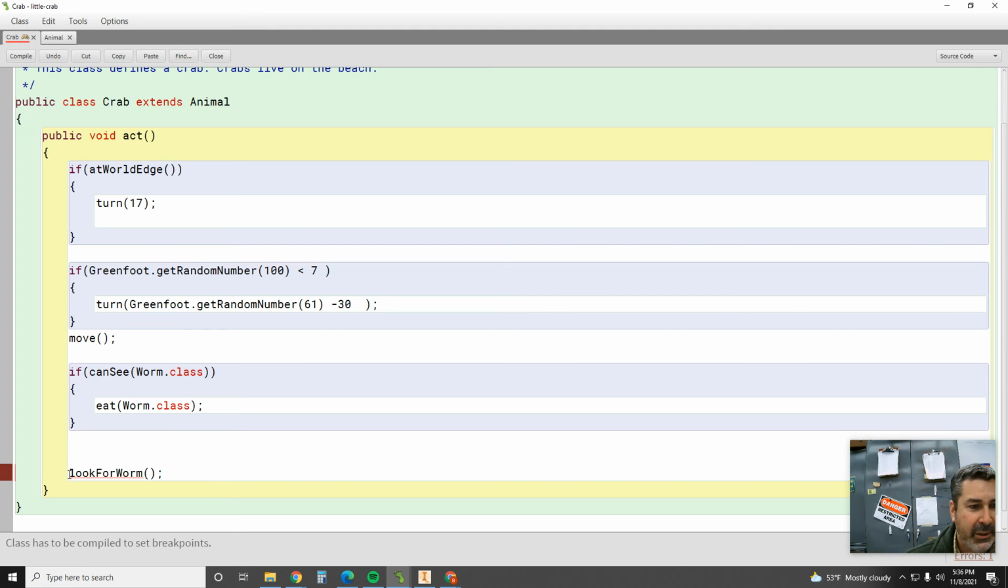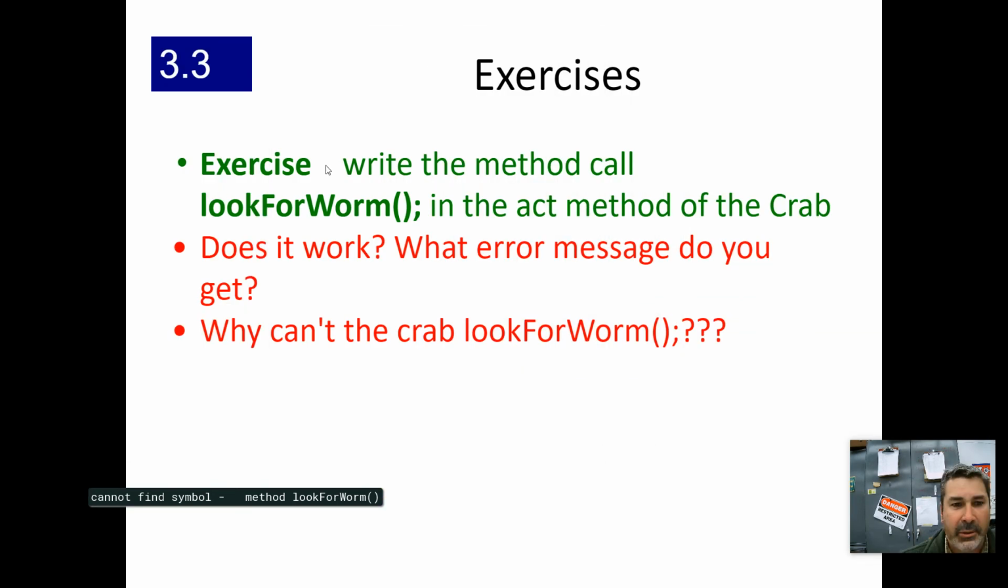It says cannot find the symbol method look for worm. So we asked him to look for worm. He doesn't know how to. But we followed the instructions. That's what I asked you to do. Does it work? What error message do you get? Why can't the crab look for the worm? Answer that question. You can figure that one out.